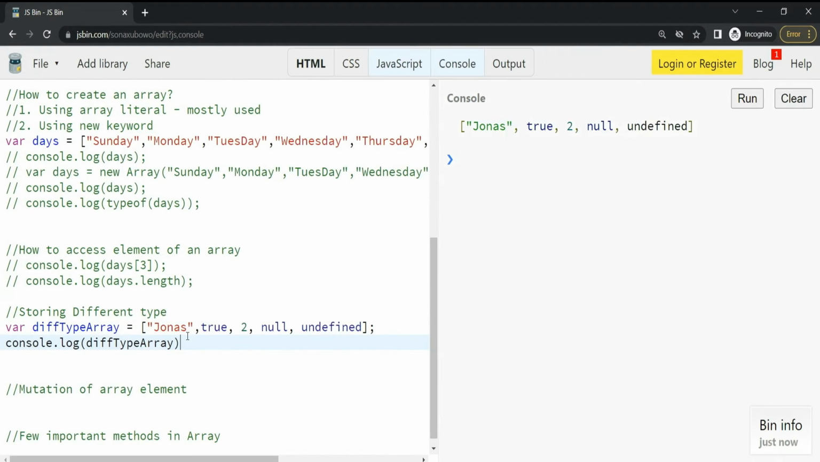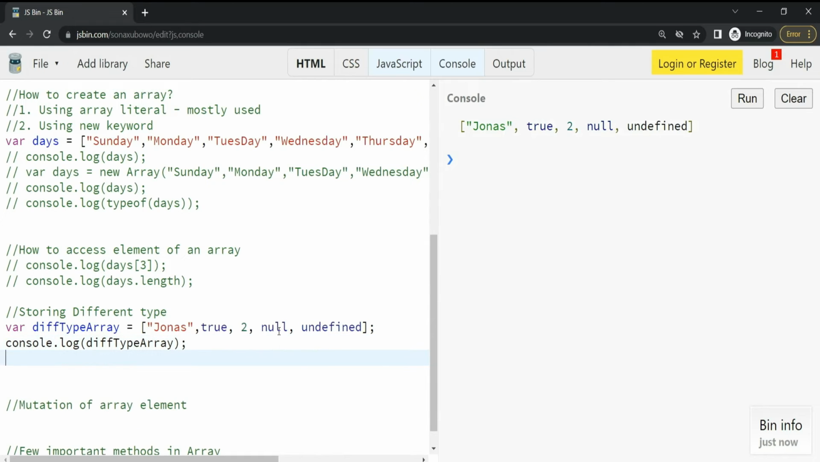Okay. Now in the same way, if I want to access, let's say this 2, how can we do it? So we have to write the array name, that is different type array, and then we have to pass the index. It would be 0, 1, 2. We'll write 2 and here we'll get 2. This is how we can access it.